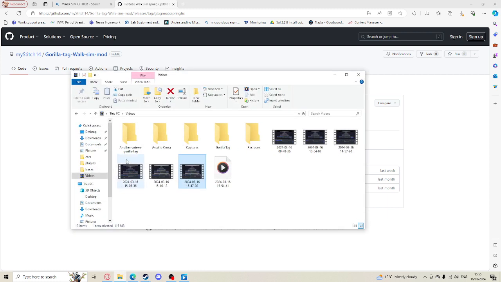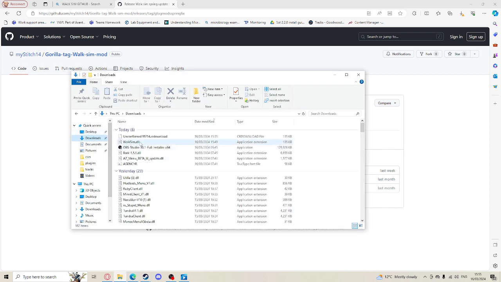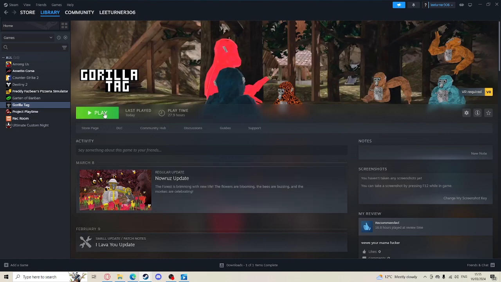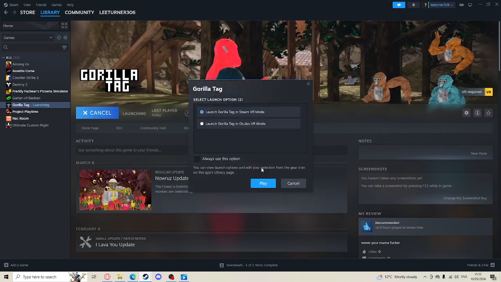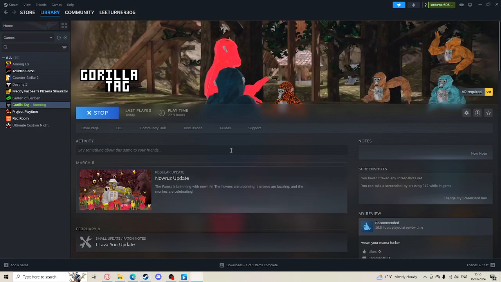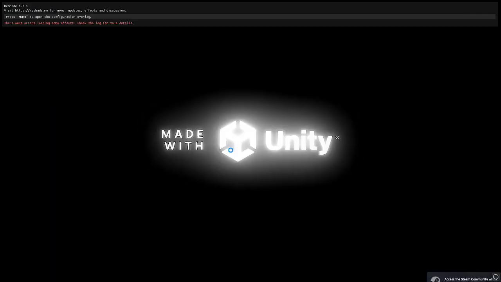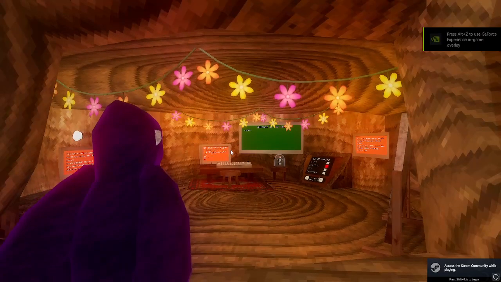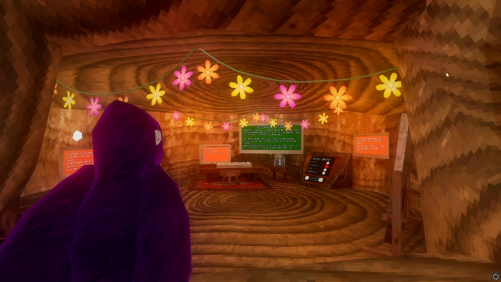Then what you want to do, you want to get it from your downloads and put it in the plugins. When you put it in the plugins, go to Steam, go to Gorilla Tag, press play. Press Steam VR mode, press play. Then just wait. Sometimes it doesn't work, so you have to press tab and shift at the same time. That's what I always have to do.